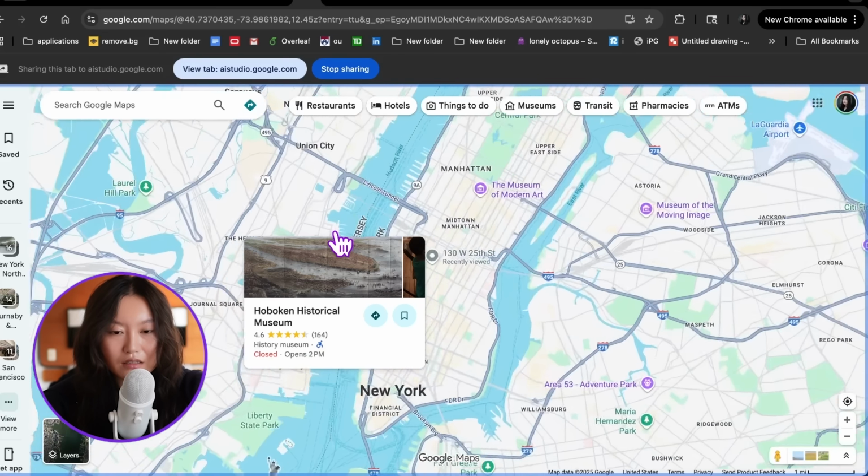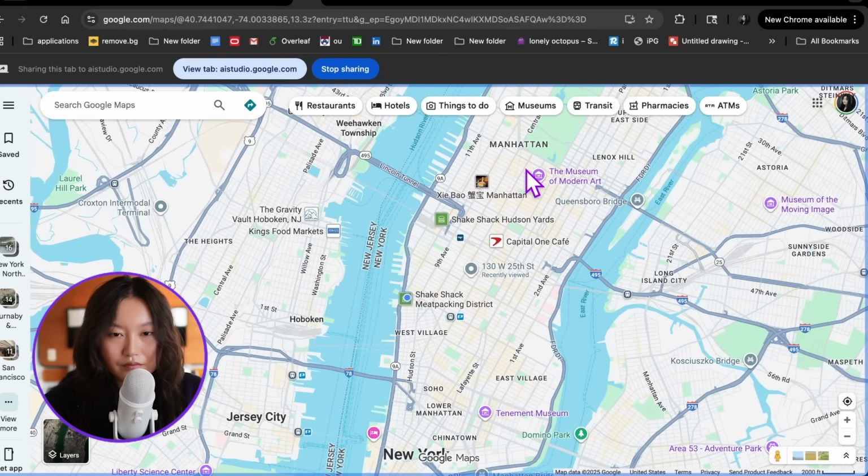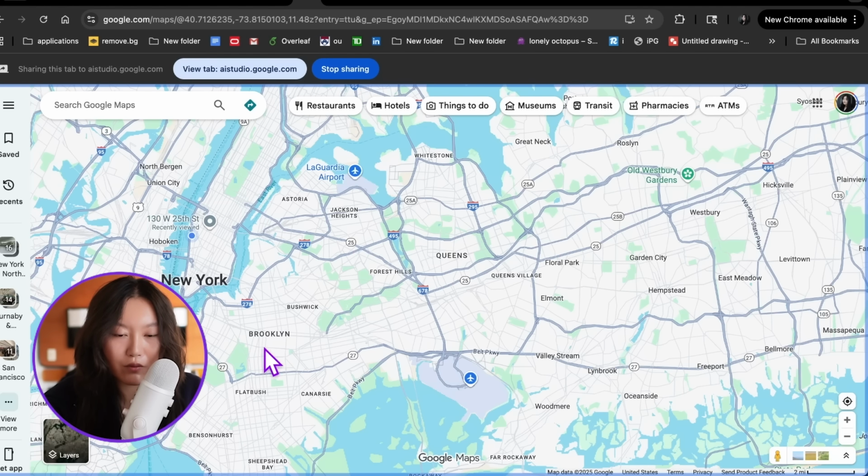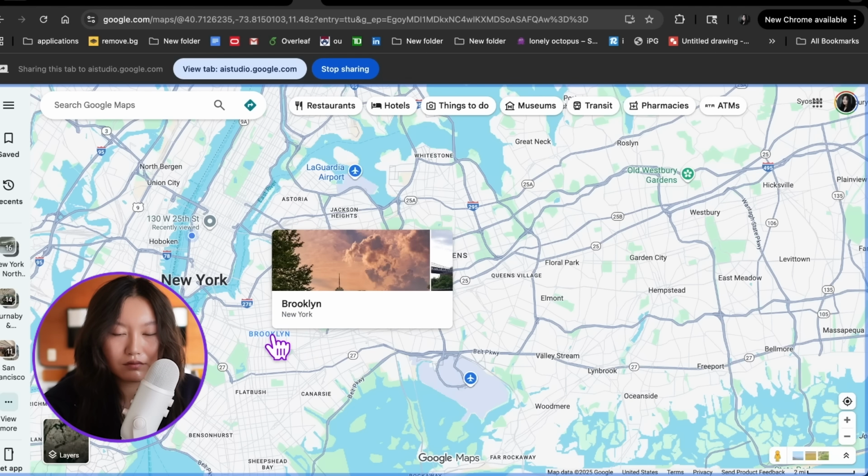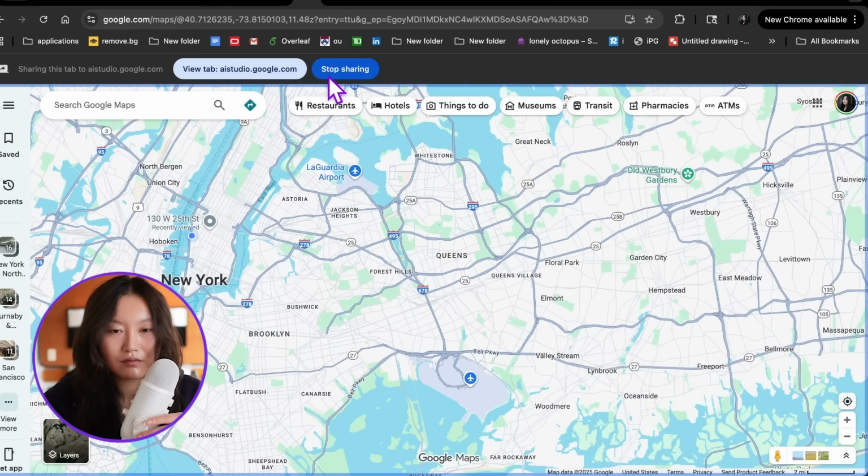Is that correct? Yes, that's correct. I can see a map on your screen. What about this area? What is this area over here? That area is Brooklyn, which is one of the five boroughs of New York City. It's located southeast of Manhattan, across the East River.